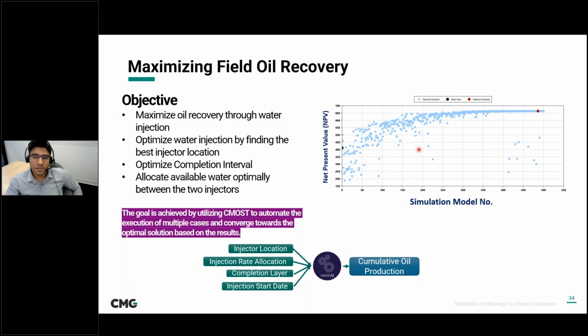So in this plot that you see on the top right, along the horizontal axis, I have different simulation models that I ran. And then on the vertical axis, it shows the net present value. And you can see how our optimizer tool, CMOS in this case, was able to first explore the solution space and quickly find the optimum solution, and over a few simulation models was able to maximize the NPV.